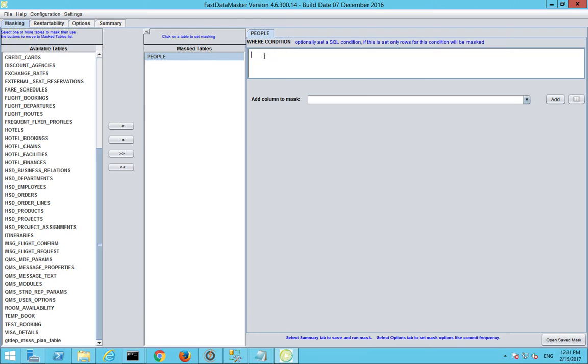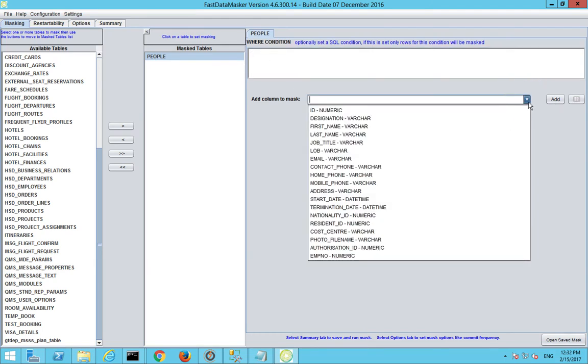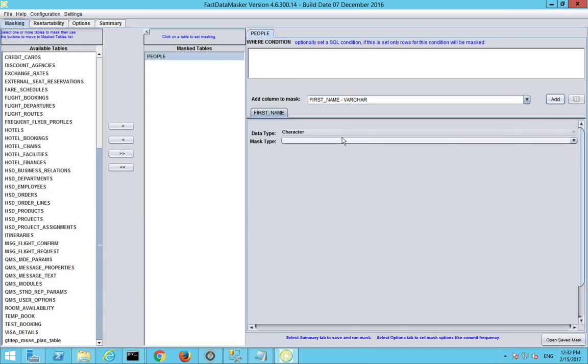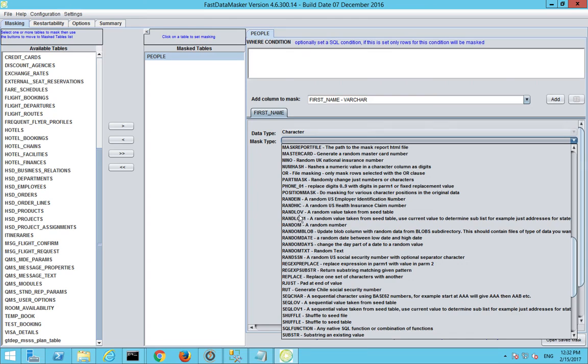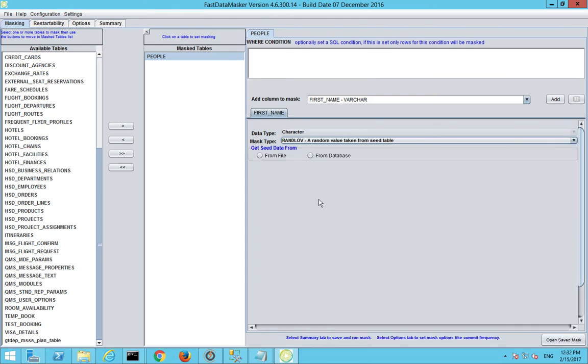So if you've got a gender column, you might want to mask the genders that are male with male names and so on and so forth. We're going to be pretty blanket in this approach though. We then choose our column, first name. We're going to pick from one of the many things we can do. We're going to choose rand.lov.